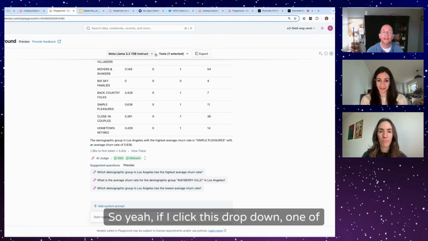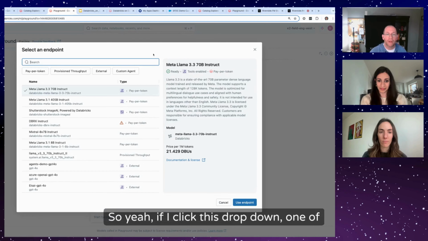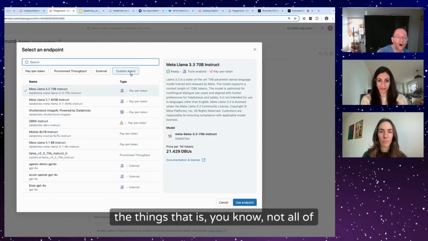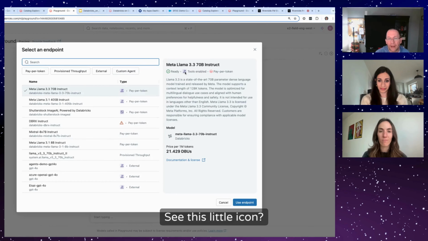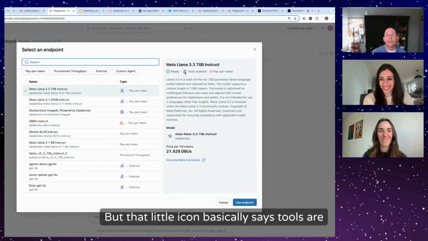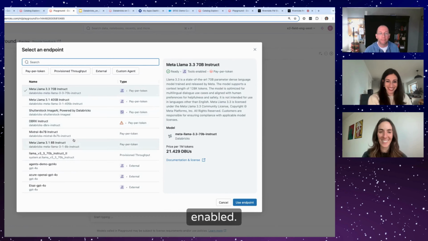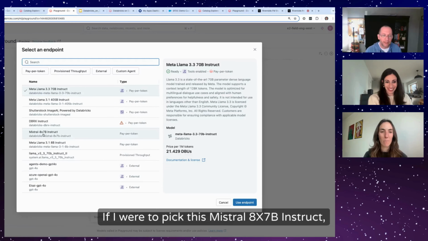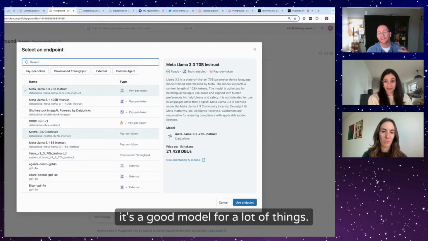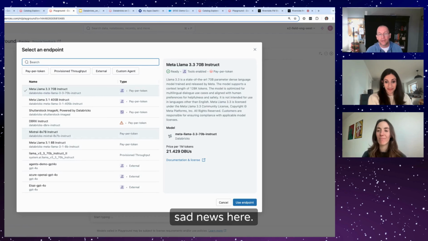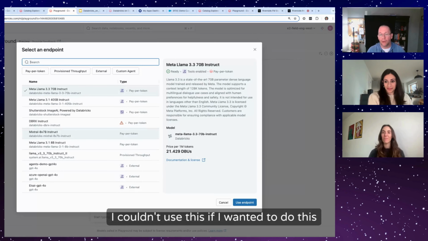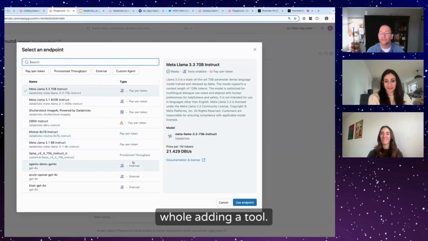So if I click this drop down, not all of these models have tools enabled. See this little icon? It looks like a person with a plus next to their head. I'm not sure what that's about, but that little icon basically says tools are enabled. So if I were to pick this Mistral 8X7B Instruct, it's a good model for a lot of things. Oh, by the way, sad news here, I couldn't use this if I wanted to do this whole adding a tool. So great point.